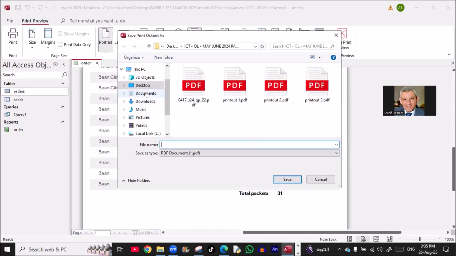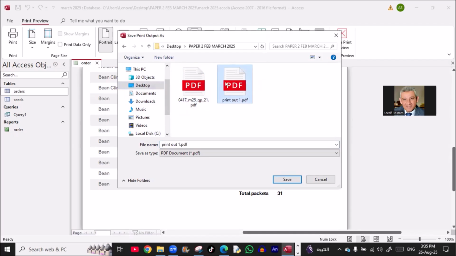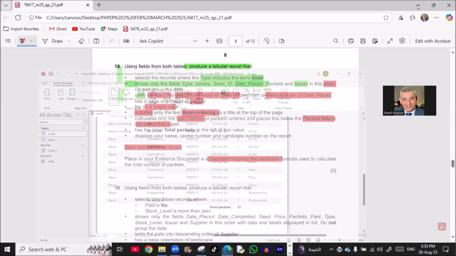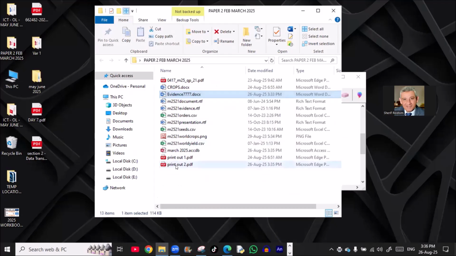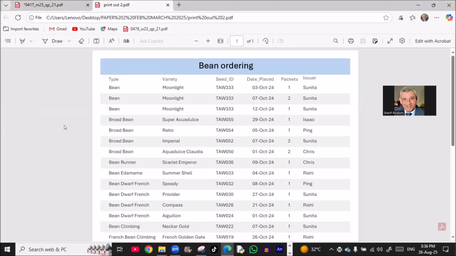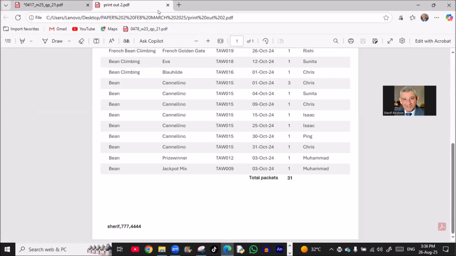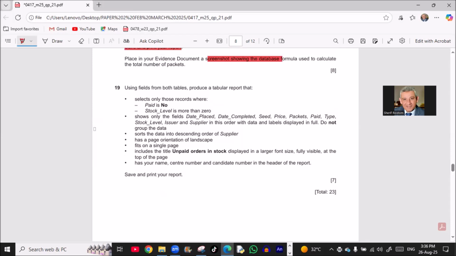Okay. Let's go to our work area, and let's name it printout 2, and save. Okay. Now this will be our report. Let's go to our work area. This will be printout 2. This is what we have to produce in our exam. Okay. Let's get back to the exam.